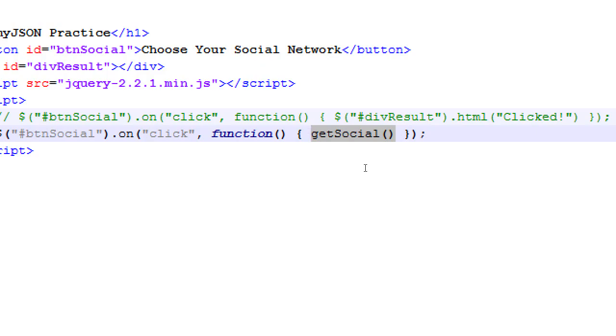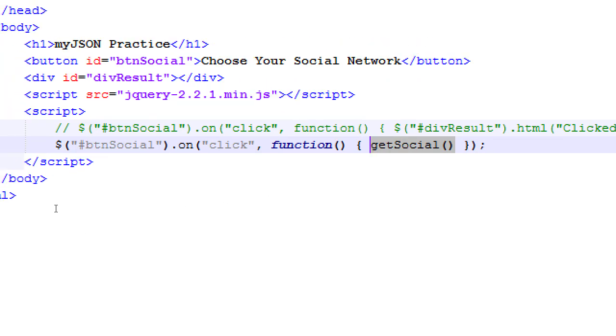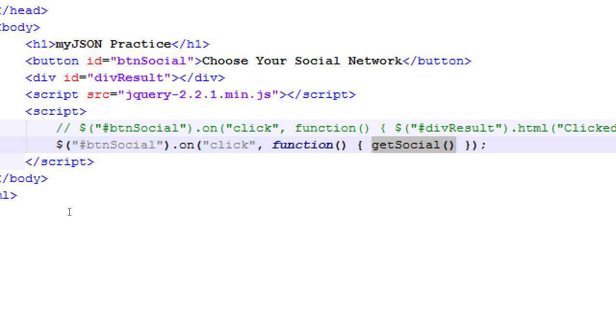That means we need to define what getSocial means. So what we're going to do is create the definition of getSocial. We're going to do that before the button, simply because, remember, it does matter the order of your code.